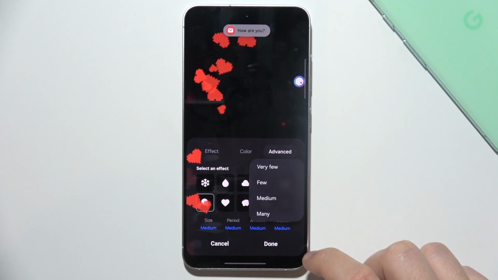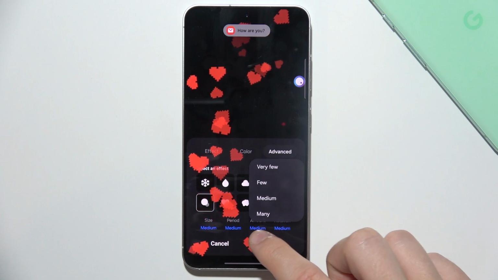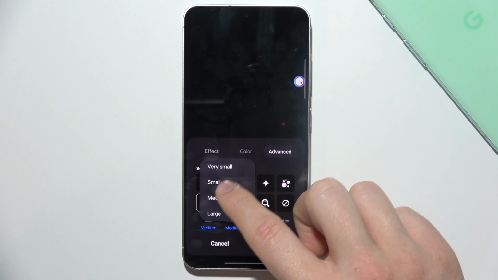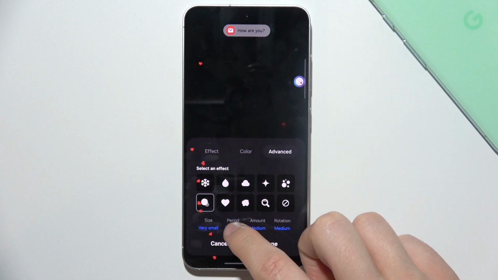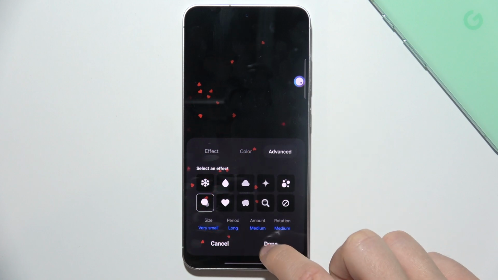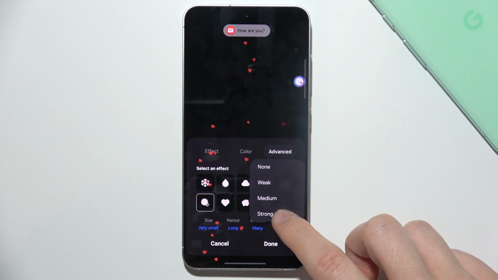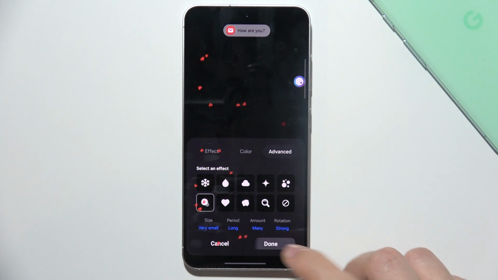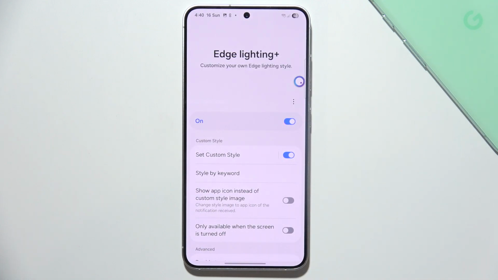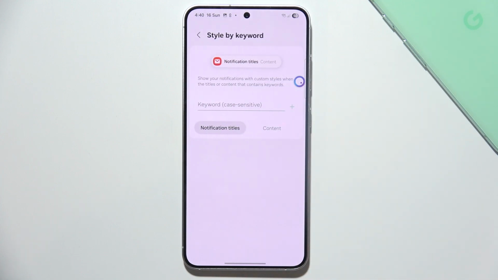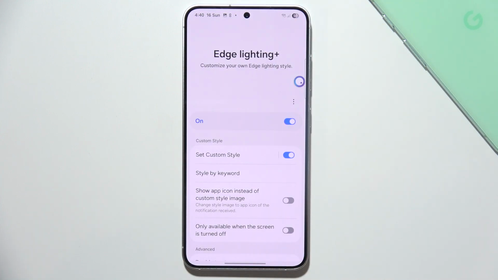this one. And when you click here, you can even change some other things like size of this, like if I want to get very small, for sure, period, like long, amount, many, and rotation, strong. There we go, and we can click done, and it's finished right now. You can additionally style by keyword if you want.